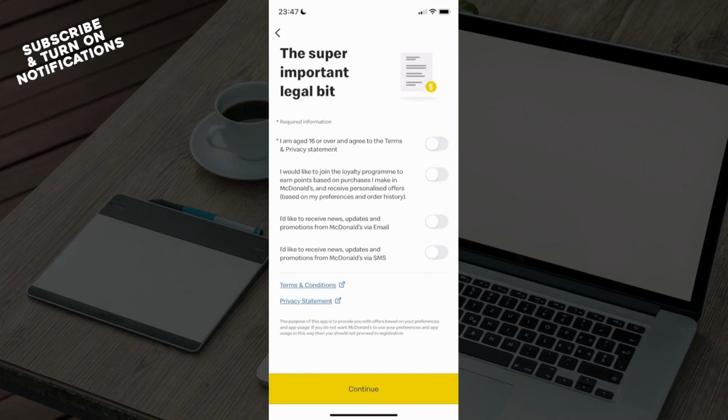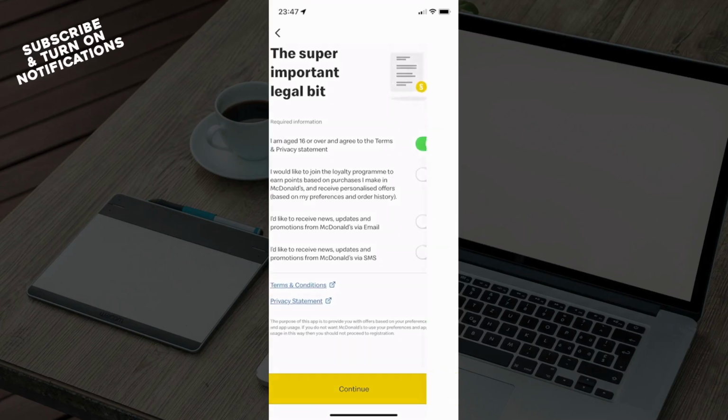And through there, you can see the super important legal bit. So you will need to be over 16. So make sure that you are, so you can even create the account. And you can see the loyalty program. You can receive news. You can receive other news through email or your text. After that, click on continue.